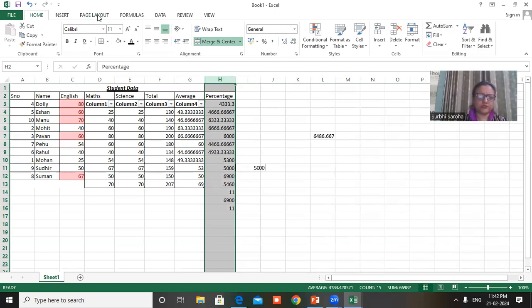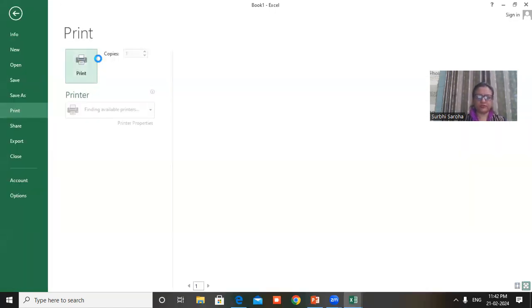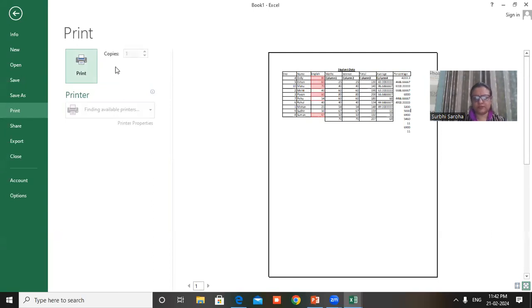Coming to the layouts, when I click on the layouts, you can see there is orientation. This is portrait. This is landscape. When you do the printing part, then this is required. Portrait, Control P I have to press for printing and you will see the difference. It will come this way.